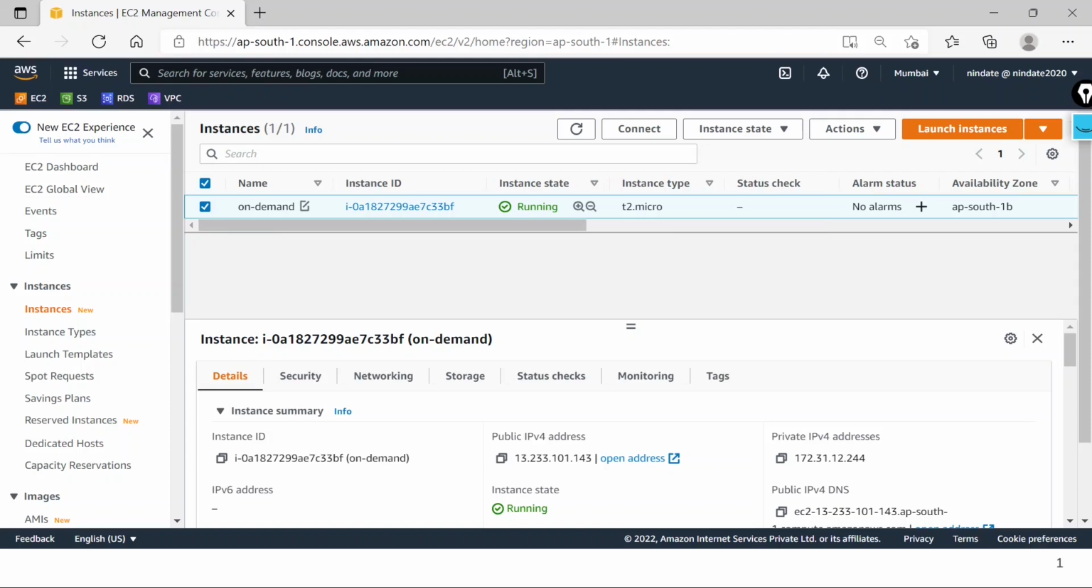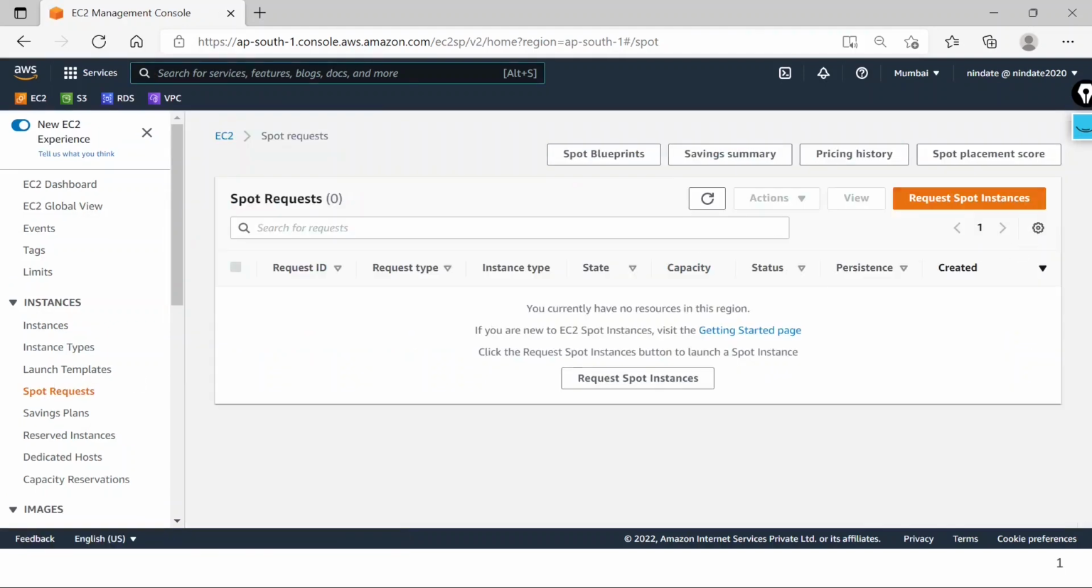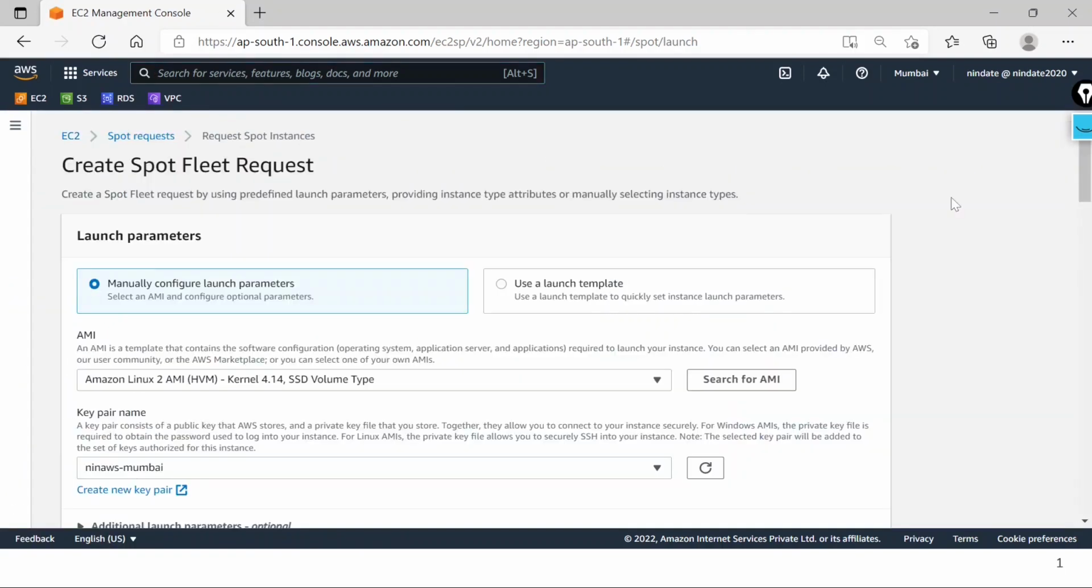Now to launch a spot instance, you can either go to launch an instance, and there also you have got an option to launch it as a spot, or you can go to the spot request option, and here you can request for a spot instance.